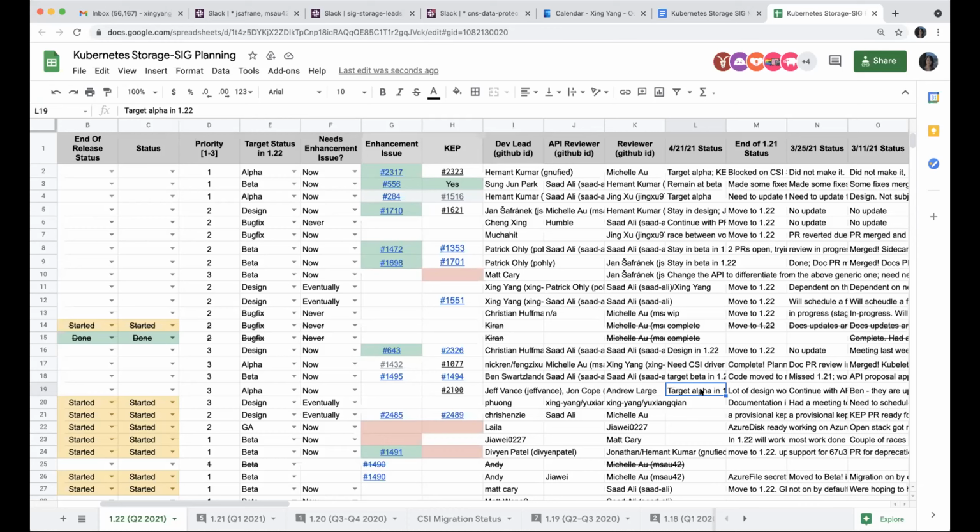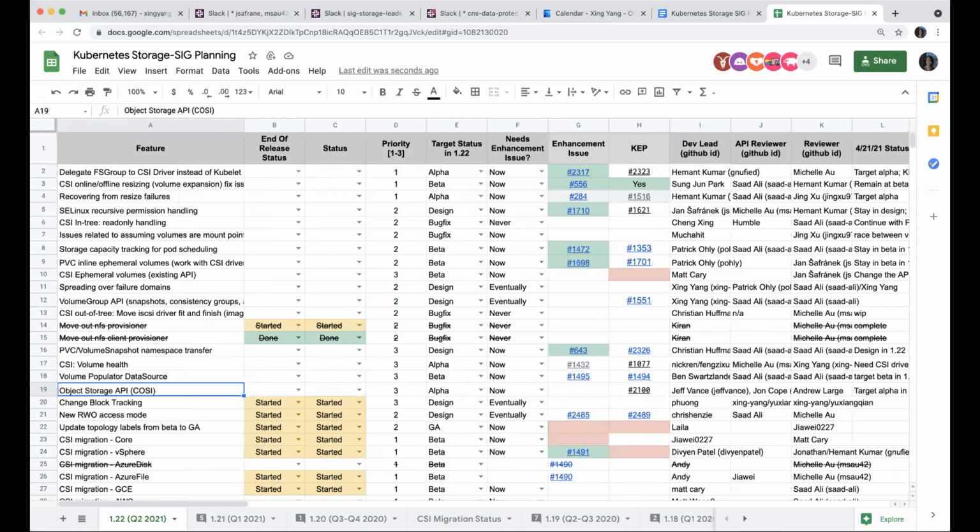And then we're targeting alpha, right? That's right. Thank you. Okay, changed block tracking. I think we'll still be doing design. There are still quite a few things we need to sort out.